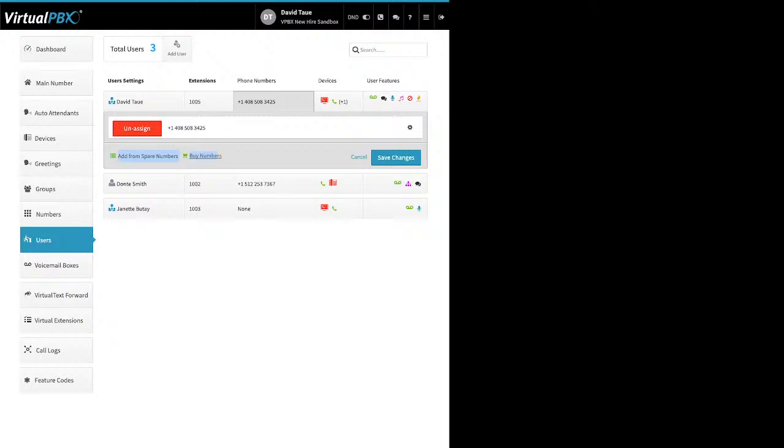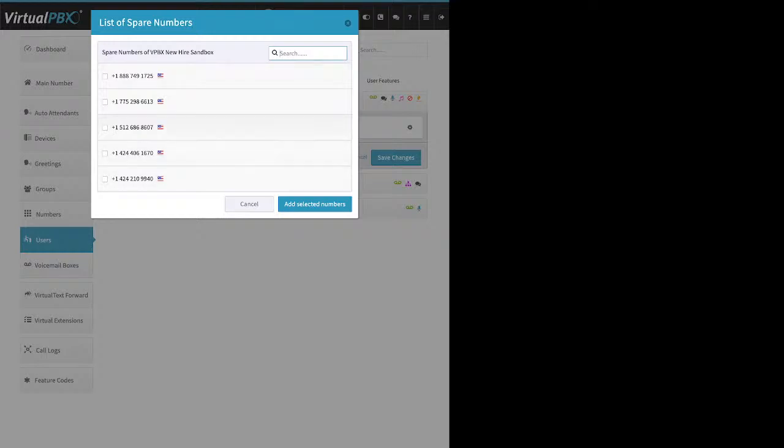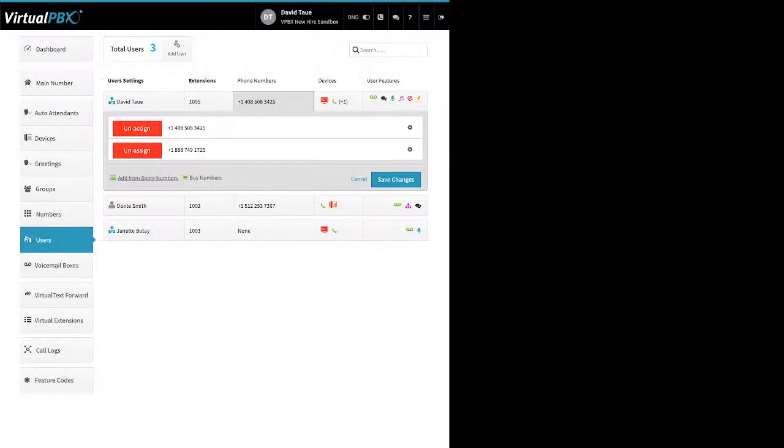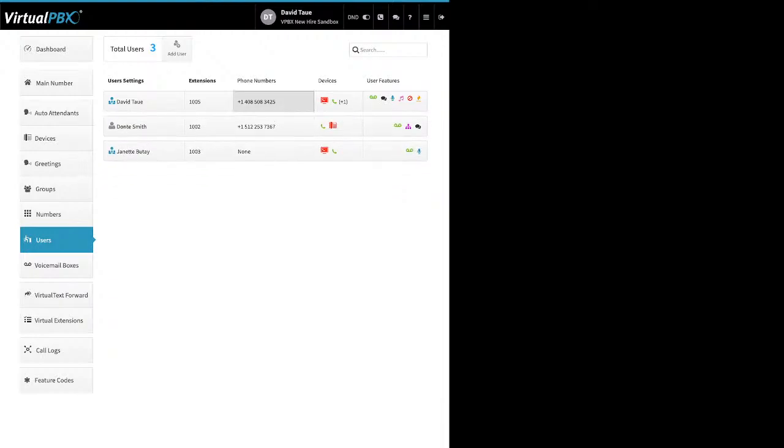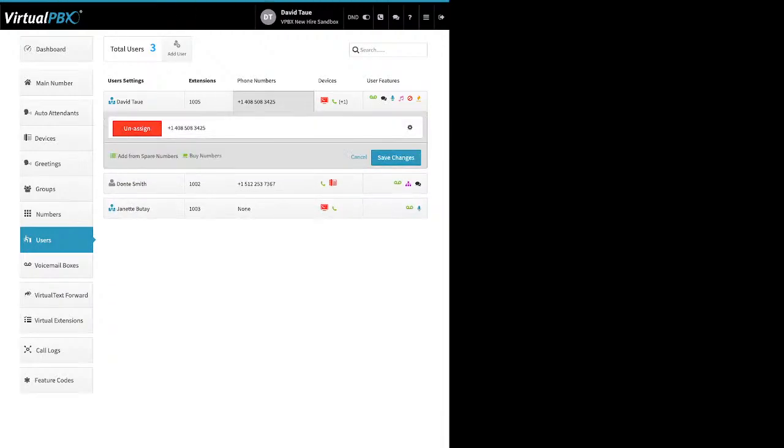You've got two options. Add from spare numbers, right? So add one of the numbers you're not currently using, or buy numbers, which is just basically saying adding new numbers to the account, right? You're not going to be billed immediately for adding a new number. So add from spare, when you click on the link here, it shows your available numbers, and you would just click on the box in front of the number and then click add selected, and it would show up here, and then you would click on save changes. Right? Since I didn't save changes, it's no longer there. It's back as a spare number.